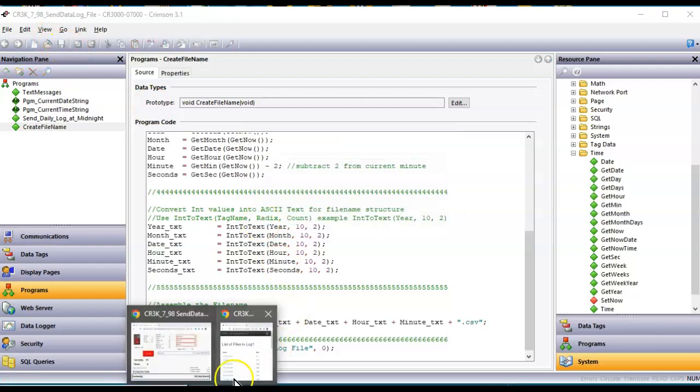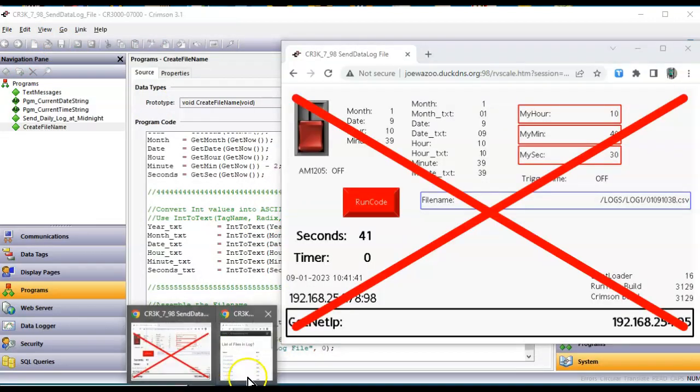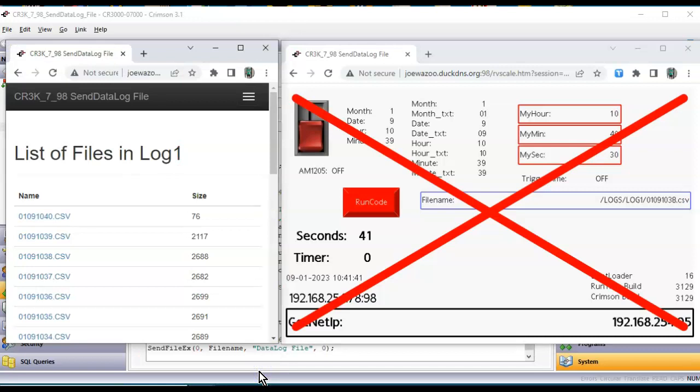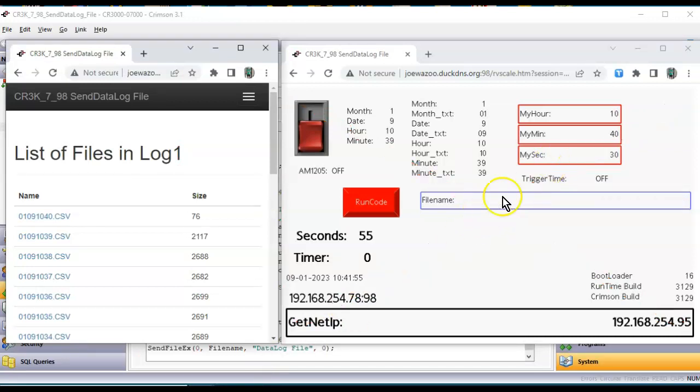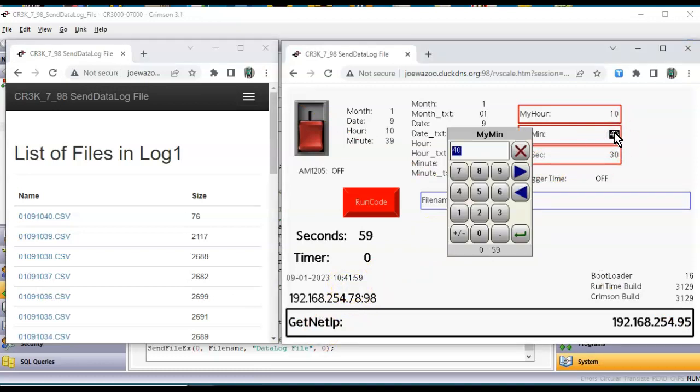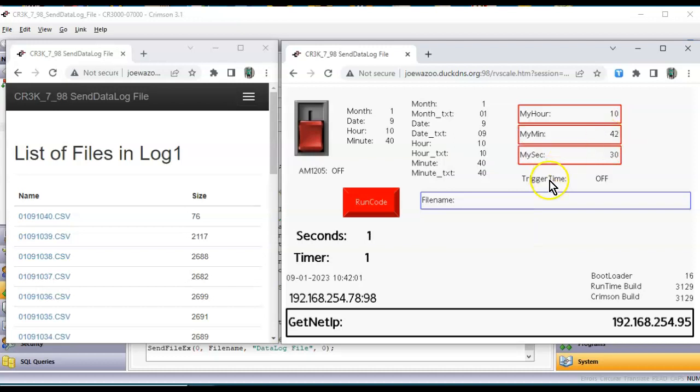We'll go back to Crimson here. All right, so we are currently running at 41:56. Let's make this be 42. So at 42:30 seconds, it should generate the file name here and send it out. You know, I wonder if I have that structure correct. Well, we'll see. Let's just cross our fingers here and see.